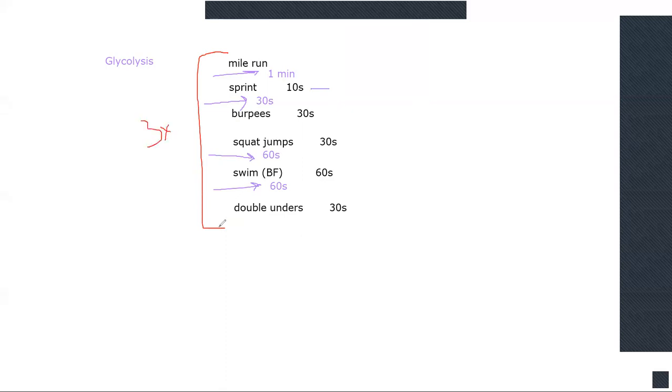Professor Fleck, from what I've done regarding interval training, shouldn't all the times be the same? For example, the 10-second sprint and the burpee, shouldn't that be like 20 seconds or something like that? So that way you can have the same amount of rest in between each activity or exercise. But the thing that's screwing me up is the mile run, because the mile run would be like 7 minutes or something like that.